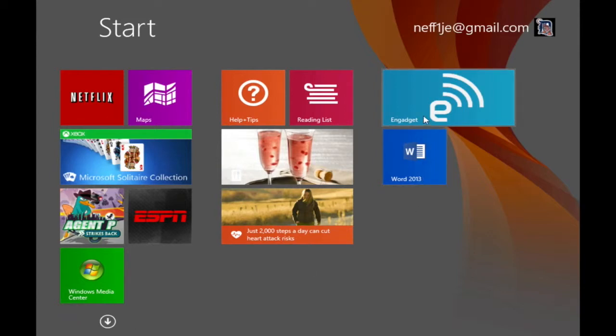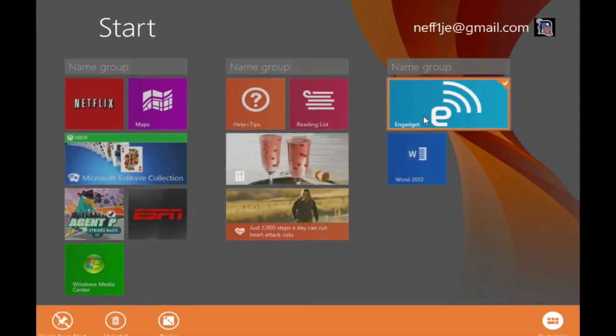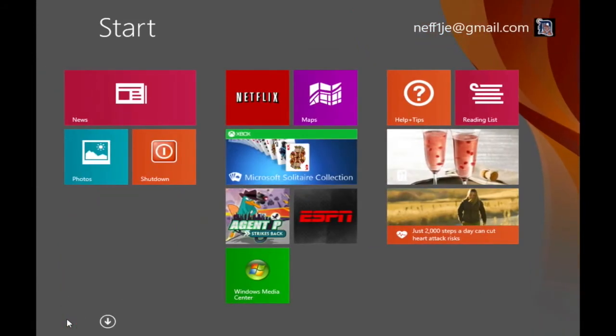And just like before, I can actually go ahead and unpin more than one app. I just right-clicked on Engadget, and I'm going to go ahead at this point and right-click on Word. You can see they're both highlighted here. You can see they're both selected. I'm going to go ahead and press the Unpin from Start button, and they're both gone.